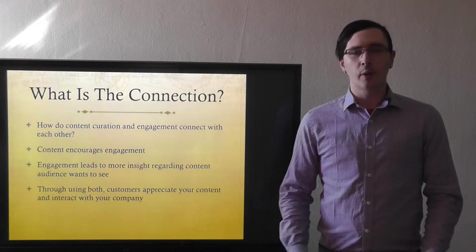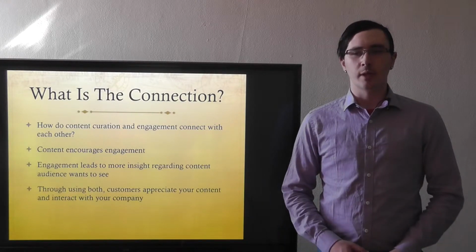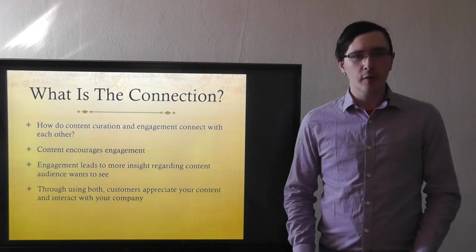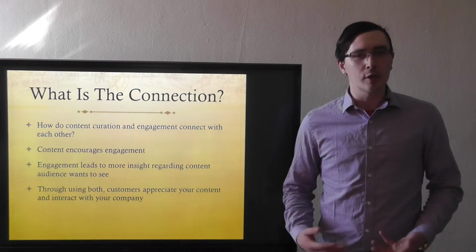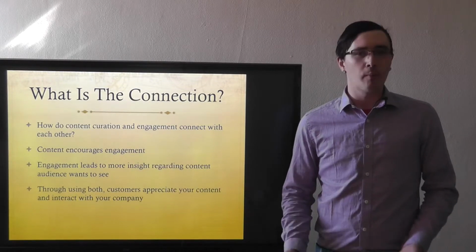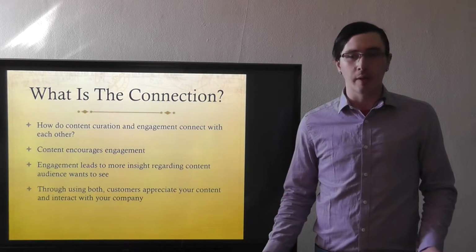So you're probably wondering, what is the connection? How do content curation and engagement connect with each other? Well, it's quite simple, really. The better that your content curation is, and the more interesting and the more targeted your posts are online, the more that people are going to engage and interact with you as a company.